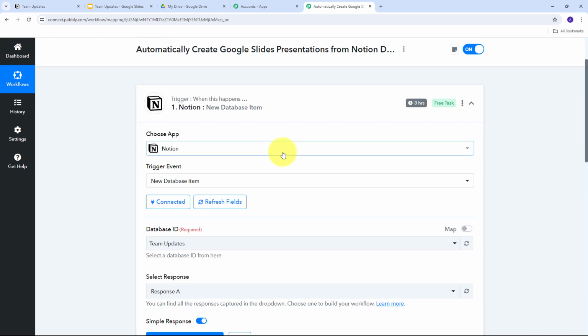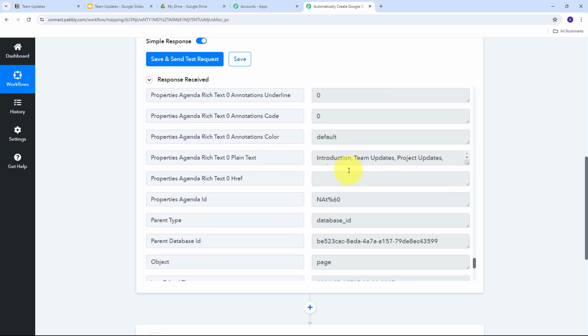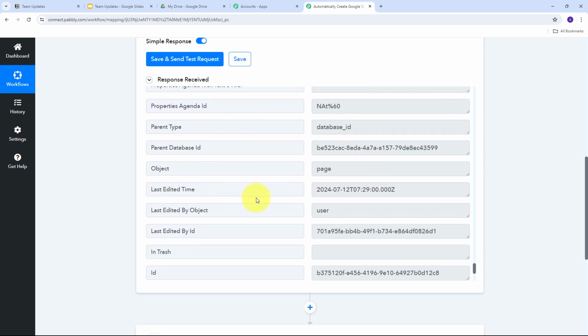So as we add a new database item in the Notion database, we are automatically going to receive the responses of those database items from Notion within the next 8 hours. Here I have received this response, and this is a polling based response. Now I need to use all these details to create a new presentation by using the Google Slides template.